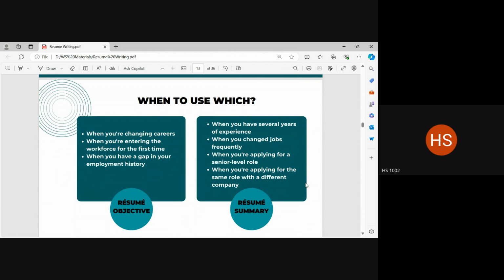Okay? Let's imagine you have a significant gap in your employment history. You did not work for a few years. In that case, instead of summarizing your experience, you try to highlight your skills. So there you once again use a resume objective. Now what I want you to notice here is that in each context, we can use an objective or a summary in order to cater to our specific needs.